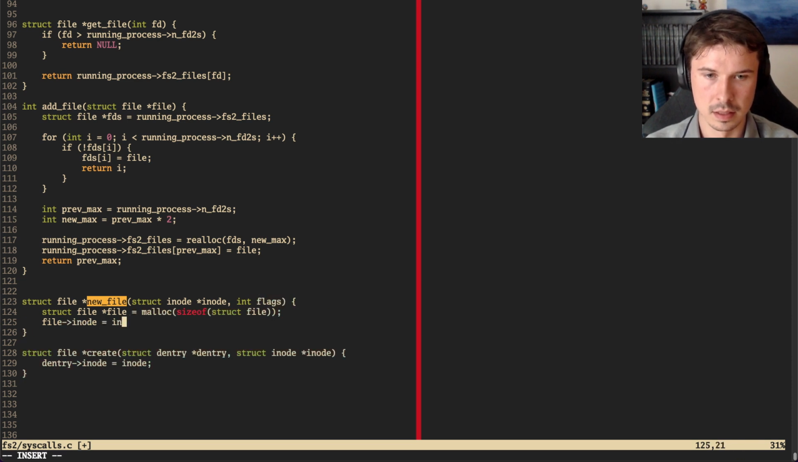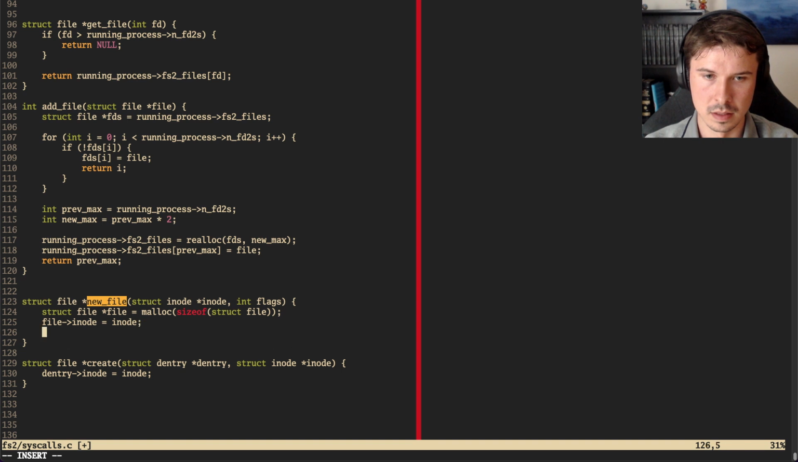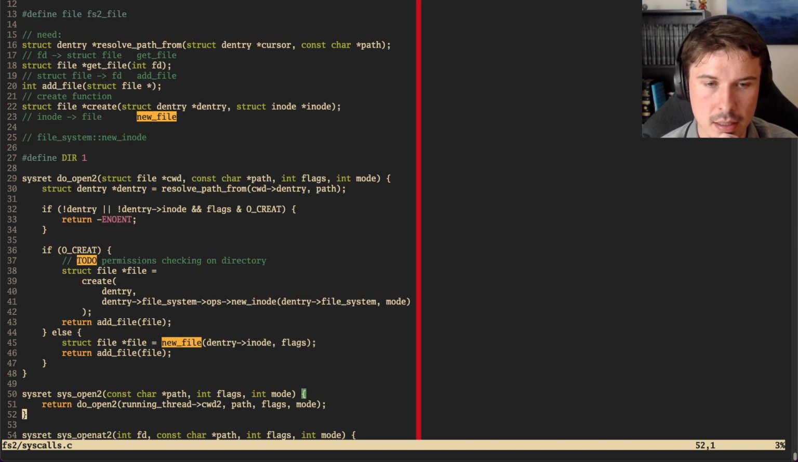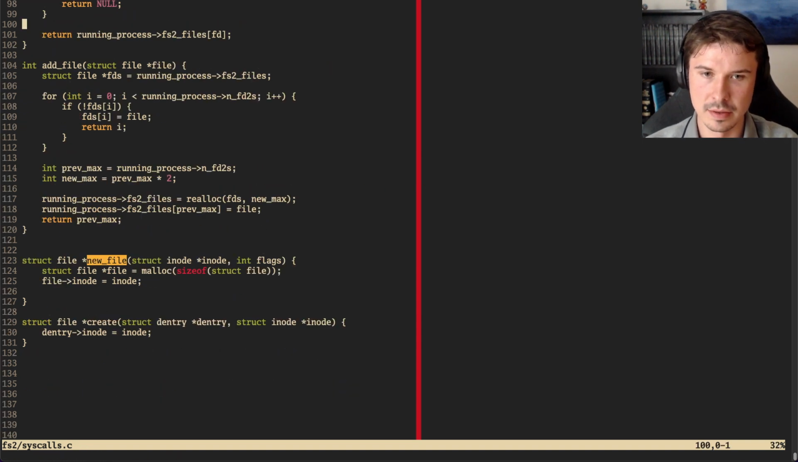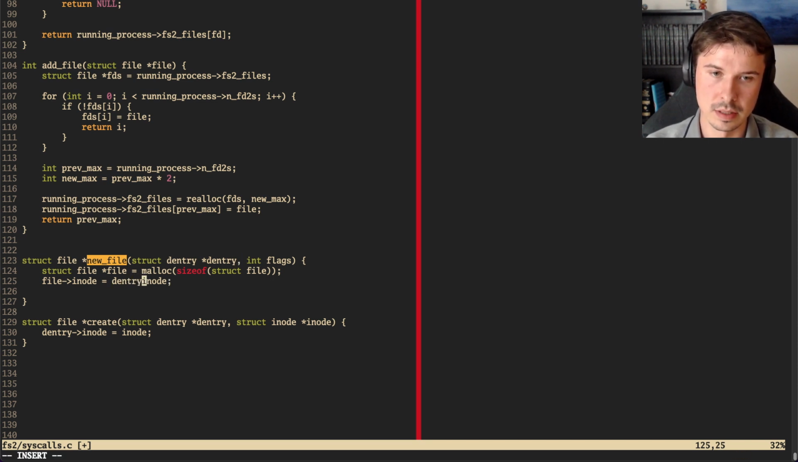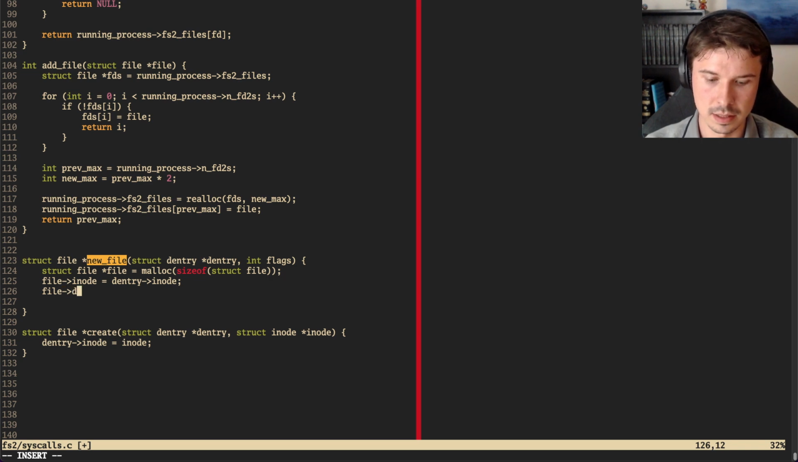Flags. Files get... this should not be an inode. This should be... ooh, that's kind of an interesting dependency. Well, it's not an interesting dependency because we have the dentry right there. Files need a dentry so that they can get things like names. So this actually is not an inode, this is a dentry. File inode is dentry, inode file dentry is dentry.